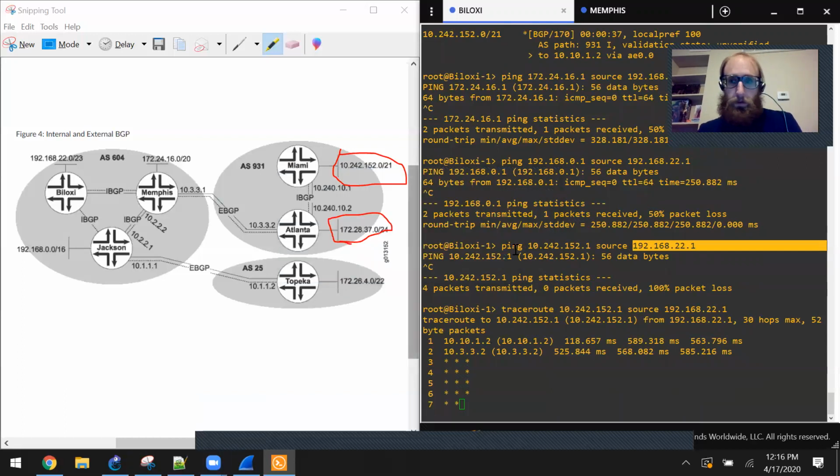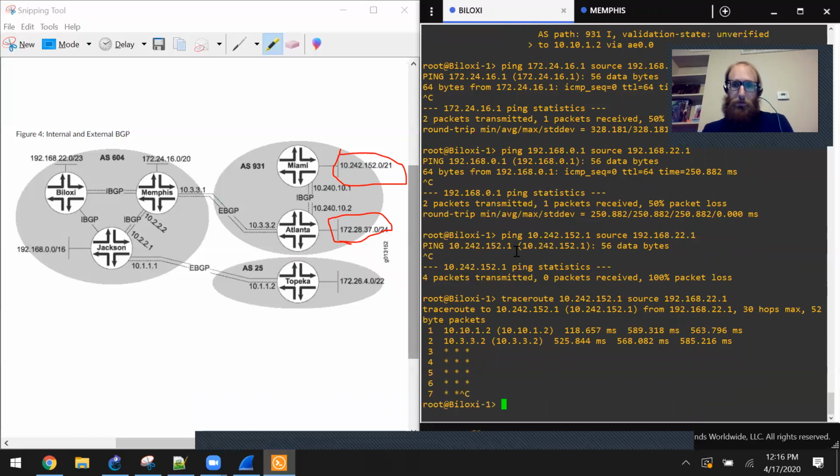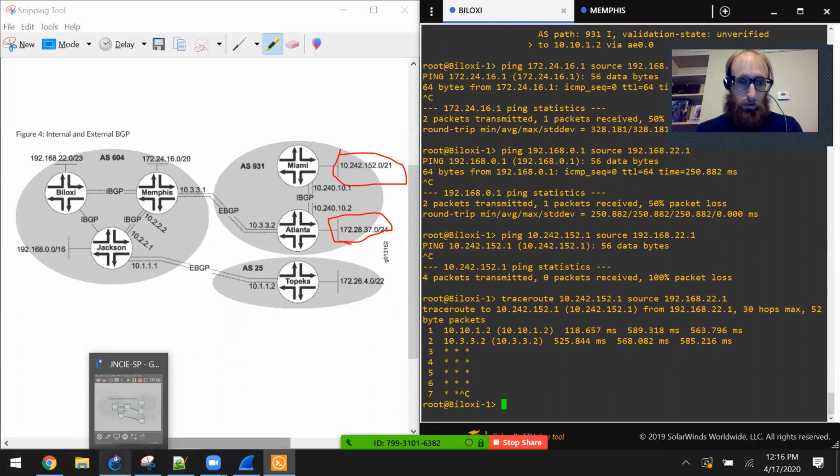All right, sorry about that brief interruption there. So now I need to figure out why it's stopping on Atlanta. So let's look at the destination and the source route on Atlanta, and hopefully there's some clues there.